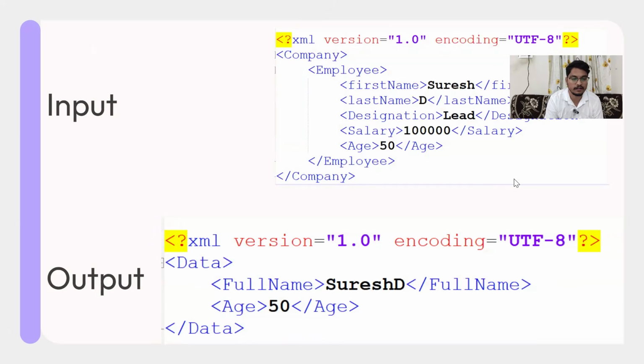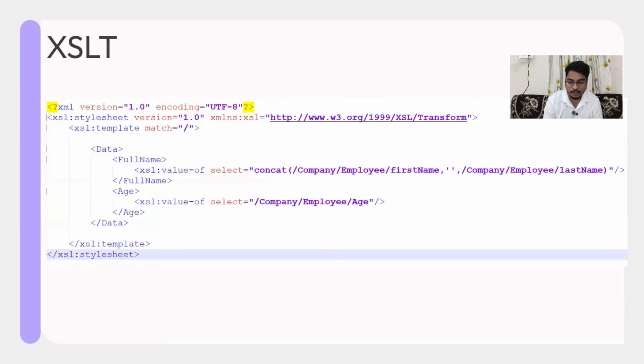Let's say there is one input XML and I want the output to be in this format. The output should contain only full name and age. In the input, we have employee details like the first name, last name, designation, etc. My requirement is, in the output file, for full name I have to combine the first name and last name, and age is just the value of the age. So I can write a simple XSLT like this using the concat method to combine the first name and the last name, and using XPaths, I can just pick the value of age.